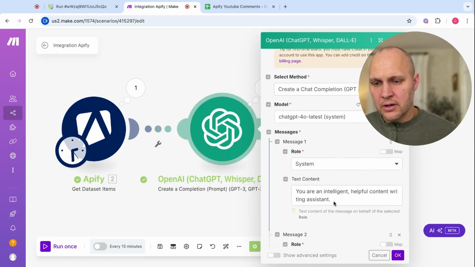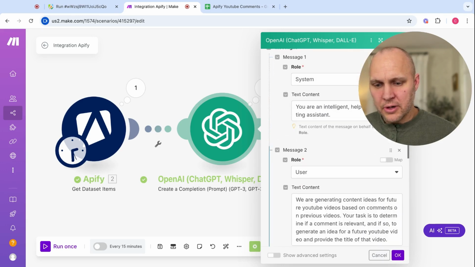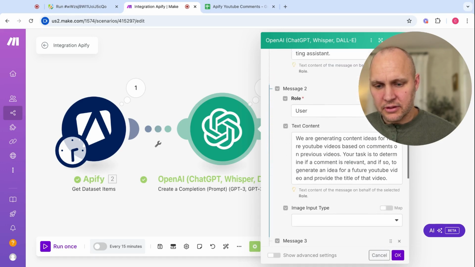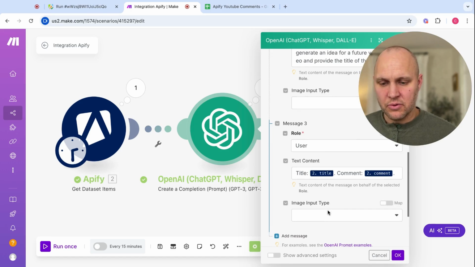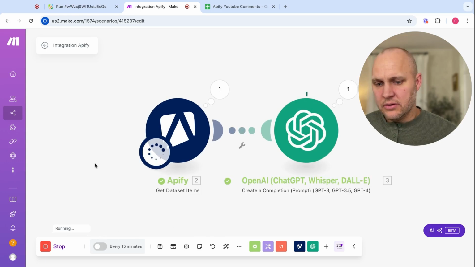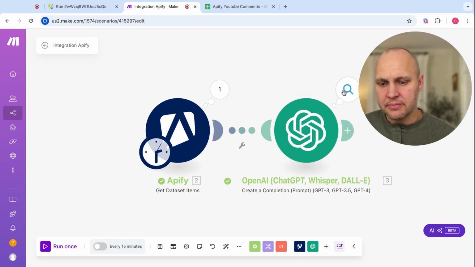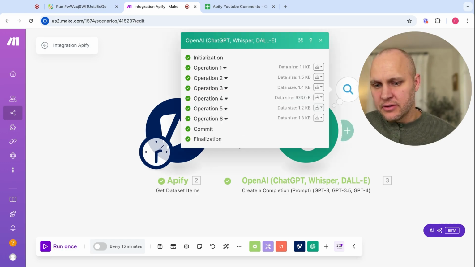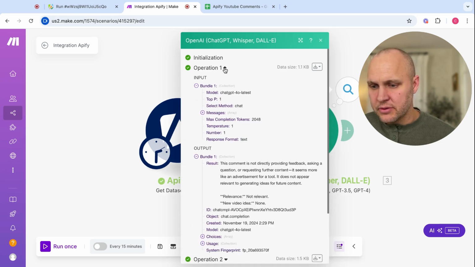Okay, so now our AI model has a prompt telling it what we're doing, and it's got the data that we want it to look at. So we're going to click OK, and let's go ahead and run that. So it's going to iterate through that AI prompt for every comment. So I think we had 6 comments in our data set. So it's going to run this 6 times, essentially, one for every comment. Okay, and it's done. So it did run 6 times. So let's go see what it produced.